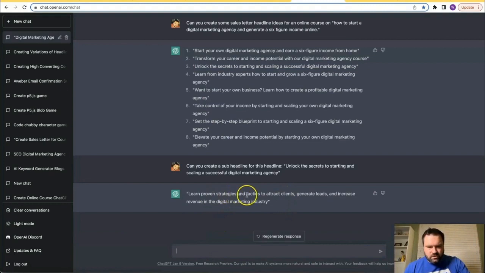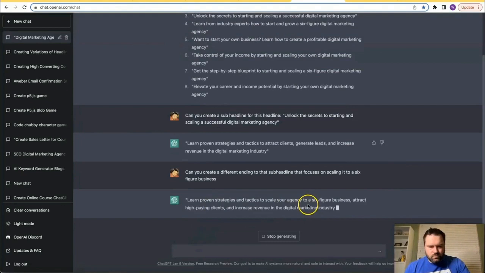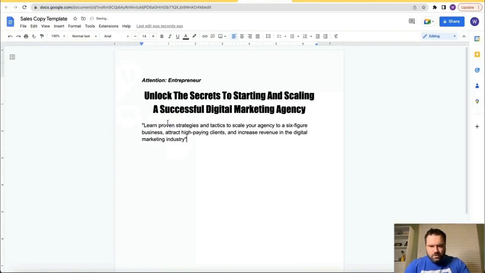"Learn proven strategies and tactics to attract clients, generate leads, and increase revenue." So I like that. Can you create a different ending to that subheadline that focuses on scaling it to a six-figure business? So let's copy this, and we may reword this a little bit on our own here. So let's paste this in.